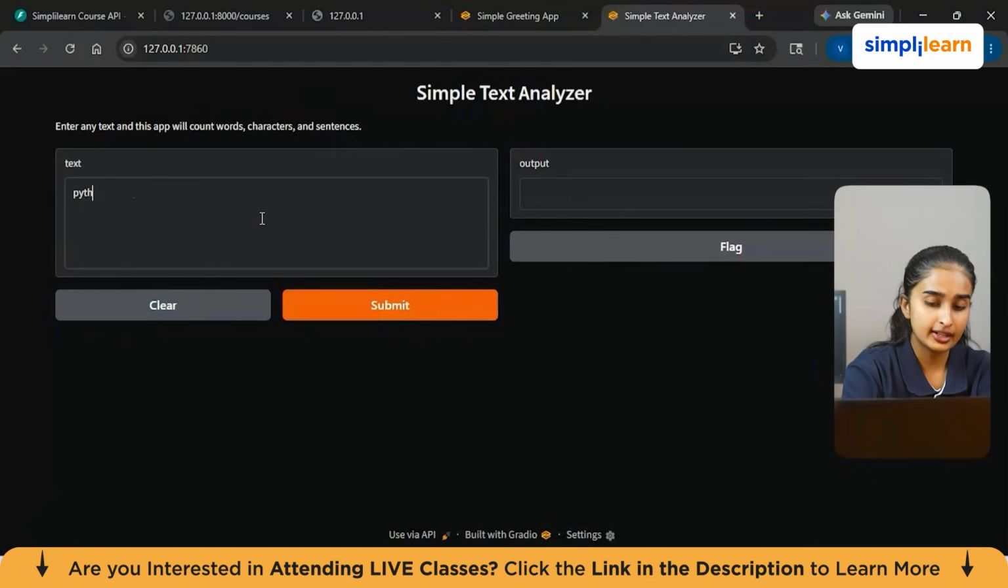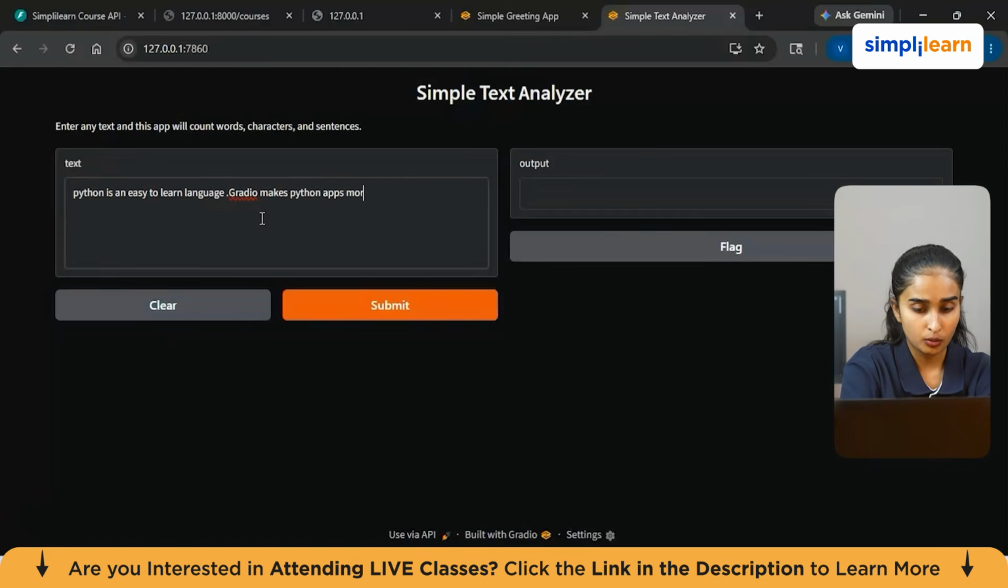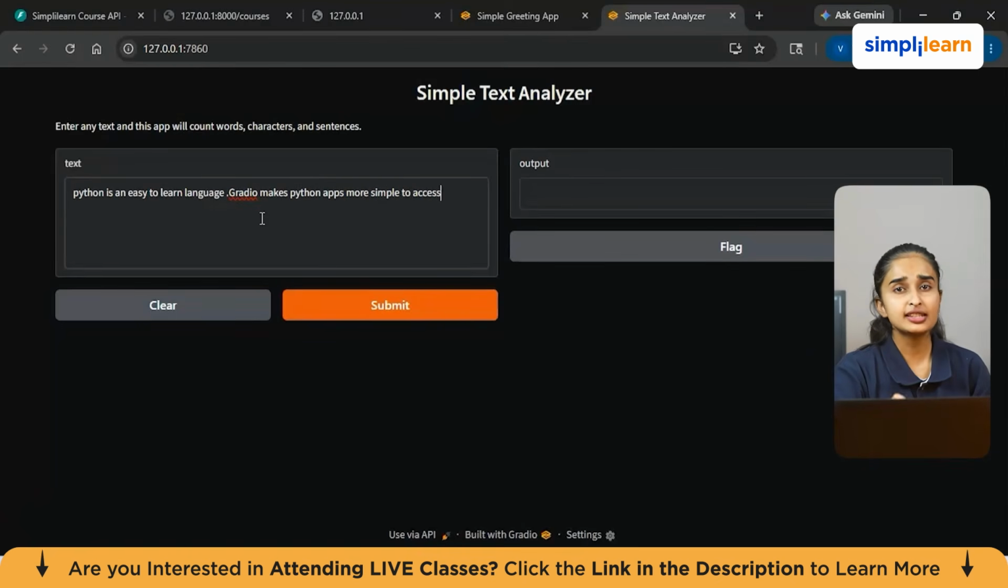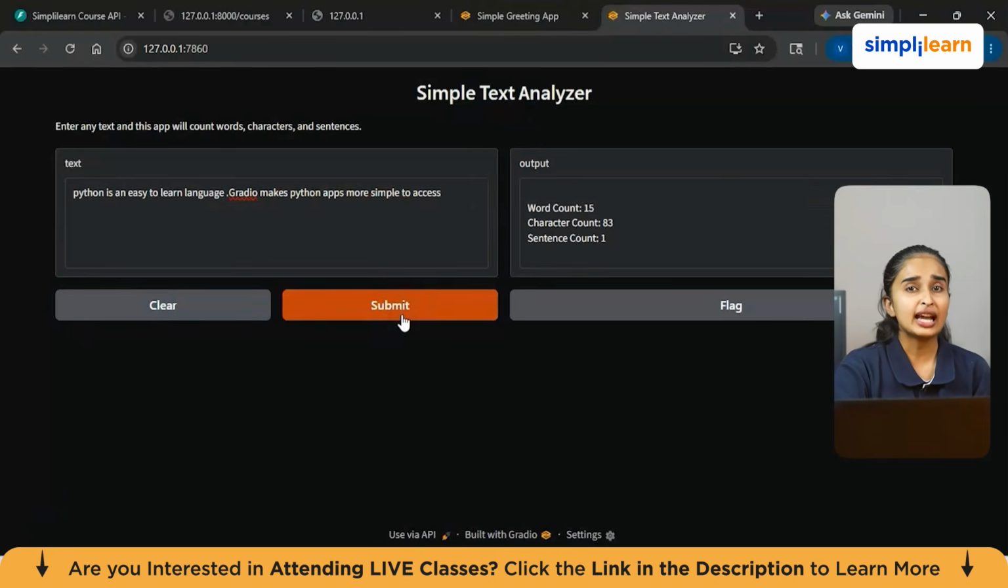So I will go ahead and type this sample text. Python is an easy to learn language. Gradio makes Python apps more simple to access. So now this particular sentence is our first text analyzer. When I click submit, the app returns the word count, character count, and the sentence count, which can be seen as follows. So now this is doing some actual processing using Python.